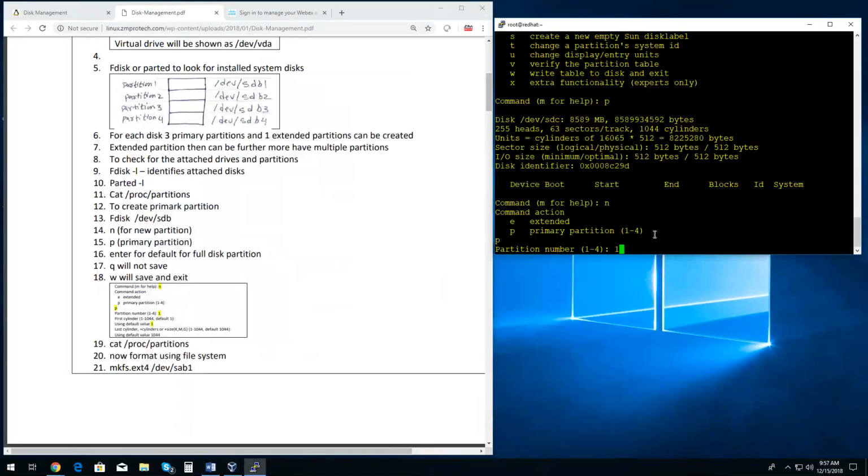And then let's do it. Let's make it one single partition. Then I'm going to go over making more than one partition on a different drive. And then you hit enter.